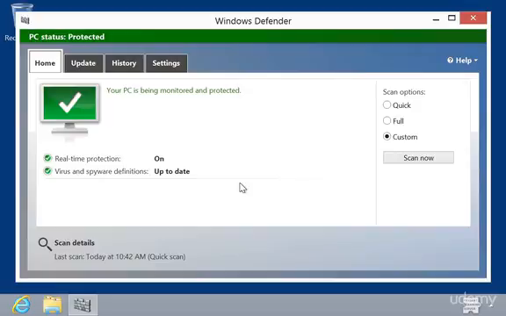Finally, we can go into the settings and customize how Defender works. You may wish to add some exclusions under the settings to make sure that Windows Defender doesn't scan certain folders that might cause problems when being scanned.